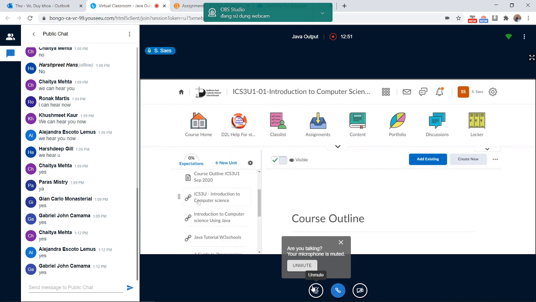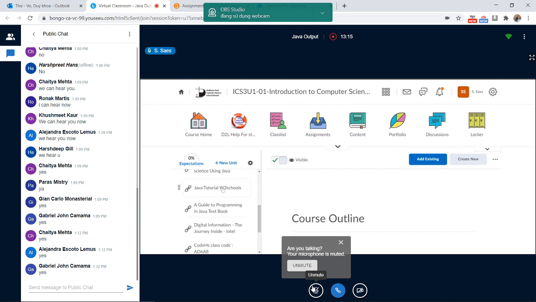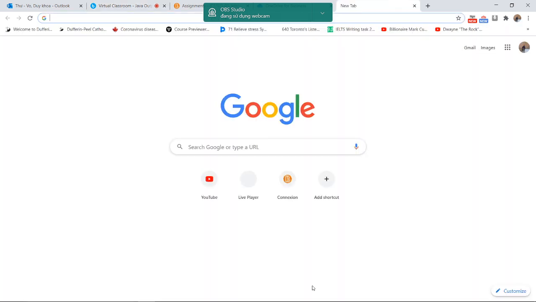Okay, course outline, I went over it. Introduction to computer science using Java is the one that we used for computer system. But I also put another introduction to computer science, which I'm going to sometimes assign to you. So these links are all under course outline because I just put them there. And there is also the Java tutorial, W3Schools, which is very good. I also put it there so you can have a reference to go and learn more about Java.